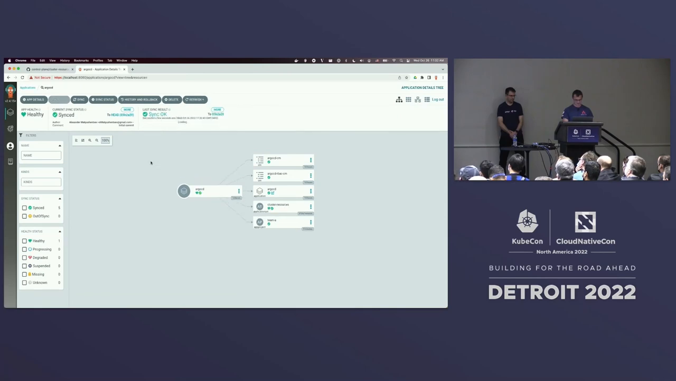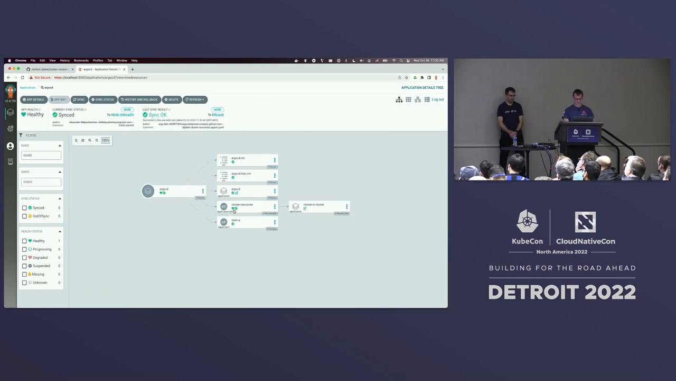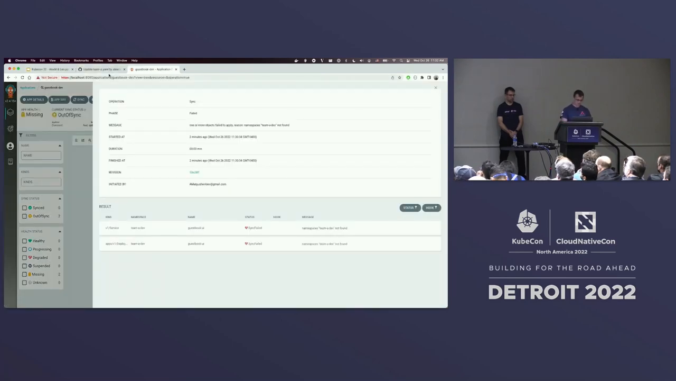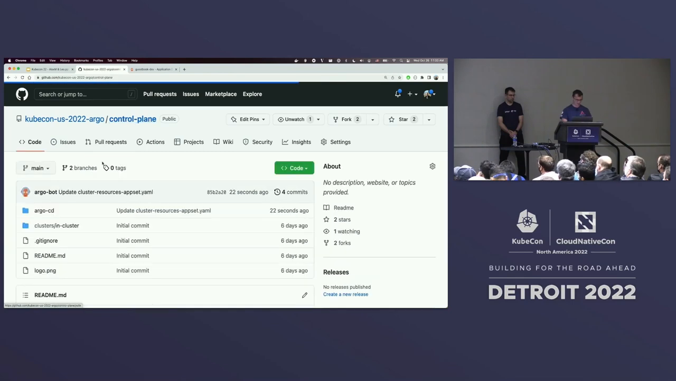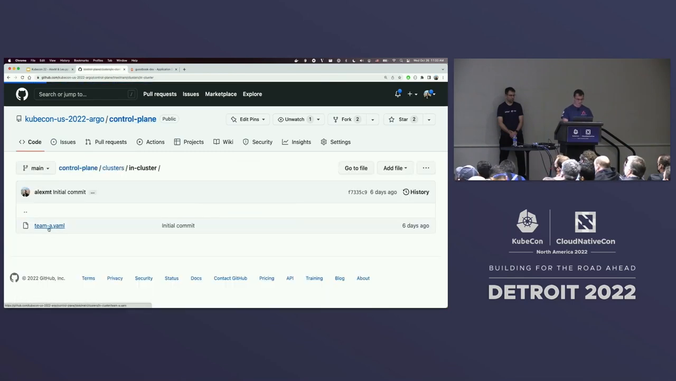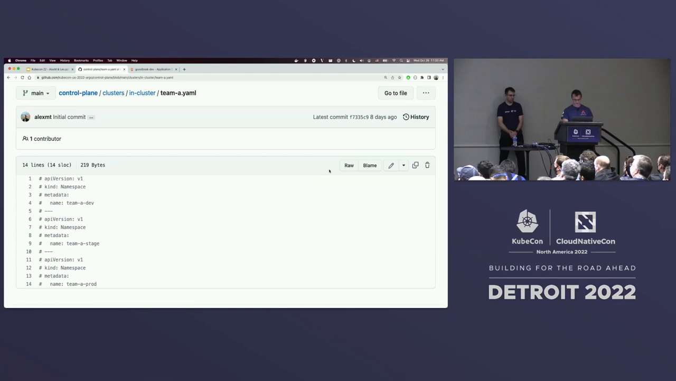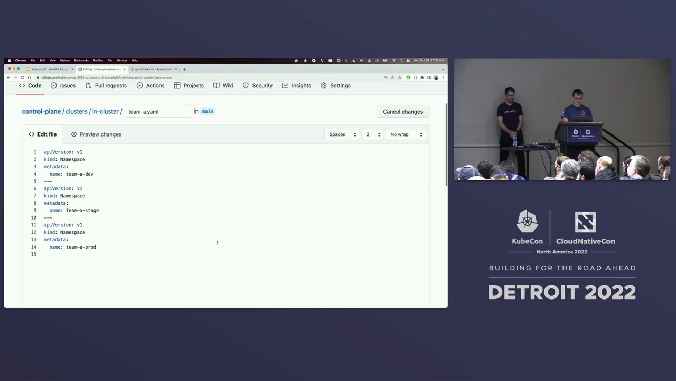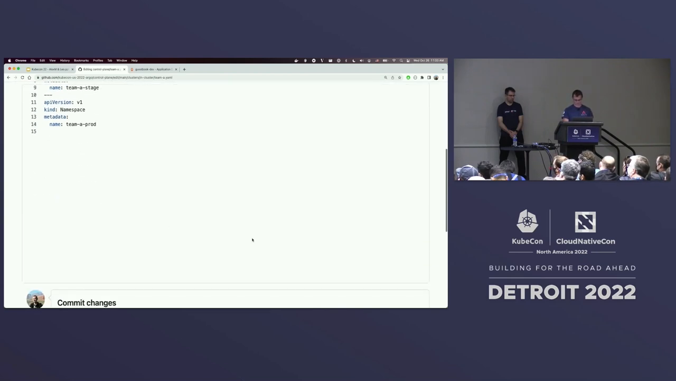Let's refresh the application again. So Argo CD detected the application set. The application set created its application that manages a cluster and manages resources in the cluster. Now if I switch back to my end user account, I can make a change and finish the onboarding. I'm currently in the cluster folder that represents the cluster where Argo CD is running, which I'm using for the demo. And I have a snippet of namespaces for my team. So here I'm introducing 3 namespaces: dev, stage, and prod environments.